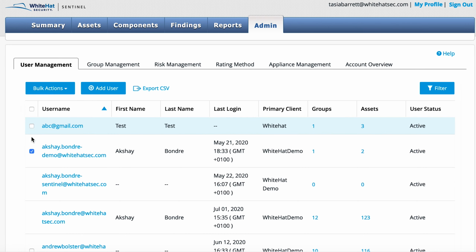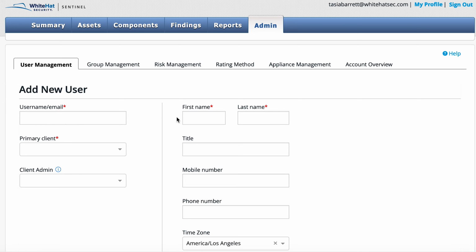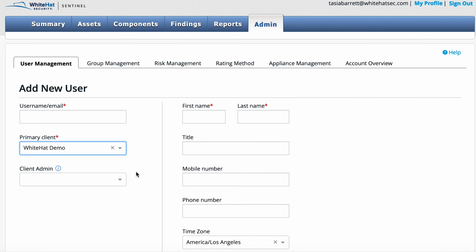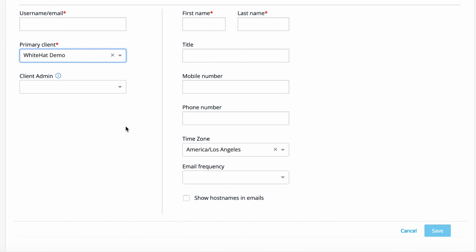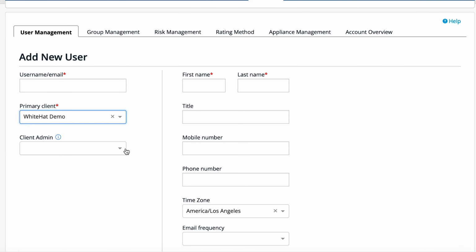Then you'll fill out their email for their username, first name, last name. Primary client, you'll likely only have one option. It'll be the client instance name that you have, so you'll just select that. And then if you don't want them to be a client admin, you're going to leave that blank and you'll hit save. But if you do want them to be a client admin, you'll also select the client instance from the drop-down.